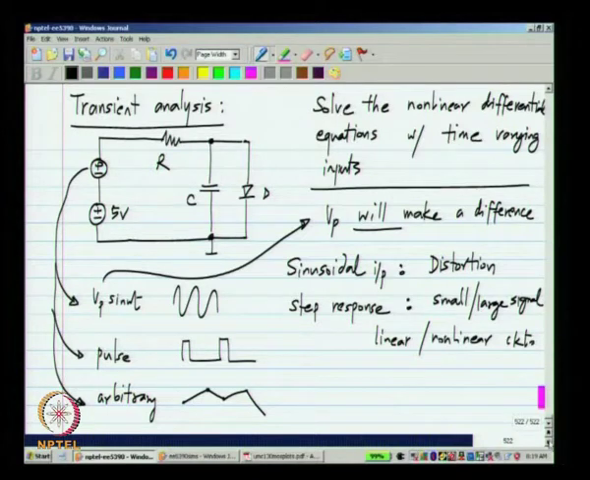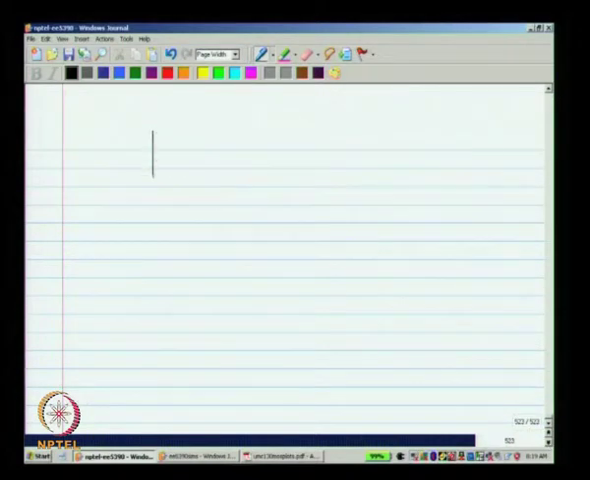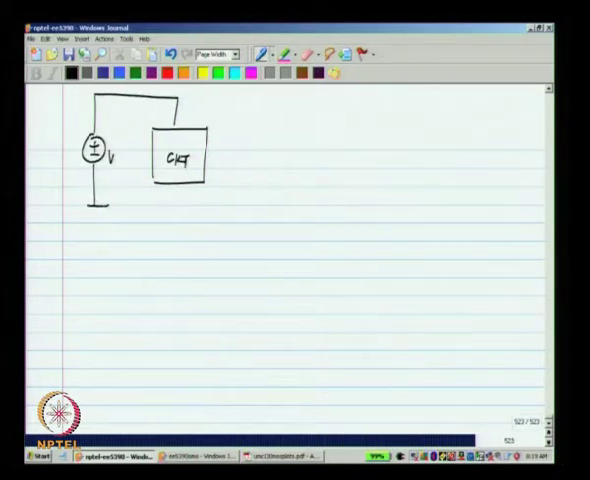Like for instance, one of the interesting things is, let us say you have a circuit that is powered by some power supply. This again is a commonly used analysis. One of the interesting things is how the circuit starts up. When you power up the circuit, does everything come up correctly or not?